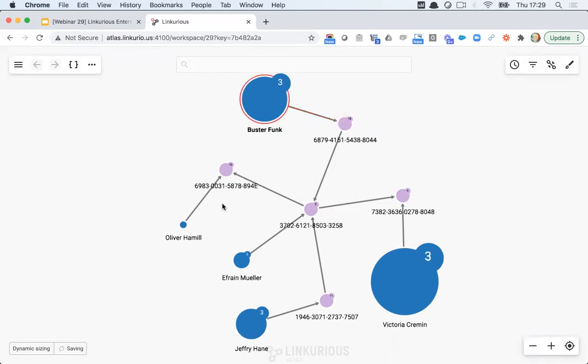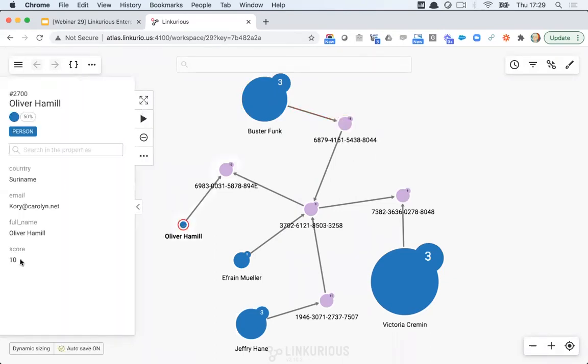So here we have people. These people have a score property. It's a numerical property. We have these 5 people. We have Oliver with a score of 10. Could be a risk score, or whatever it could mean in your use case. We have Ifrain, score of 21. We have Jeffrey, score 38. We have Buster at 55, and we have Victoria at 81. We can see here that the nodes are sized according to the score value.